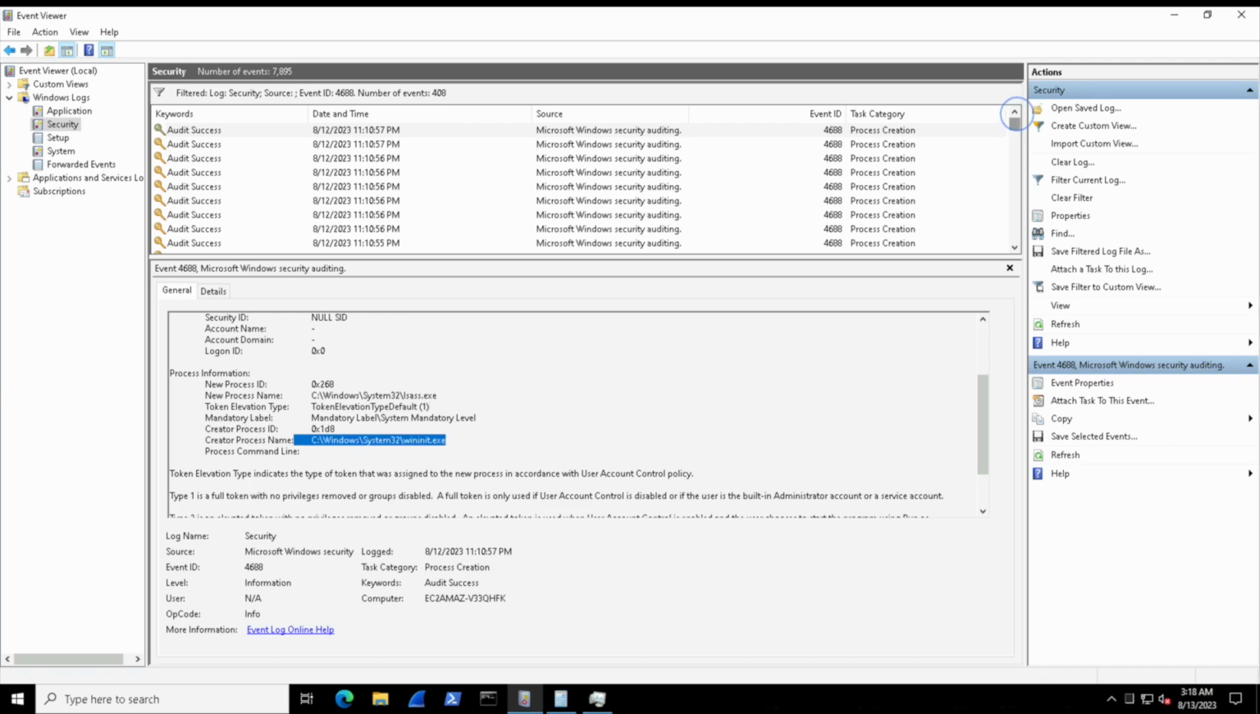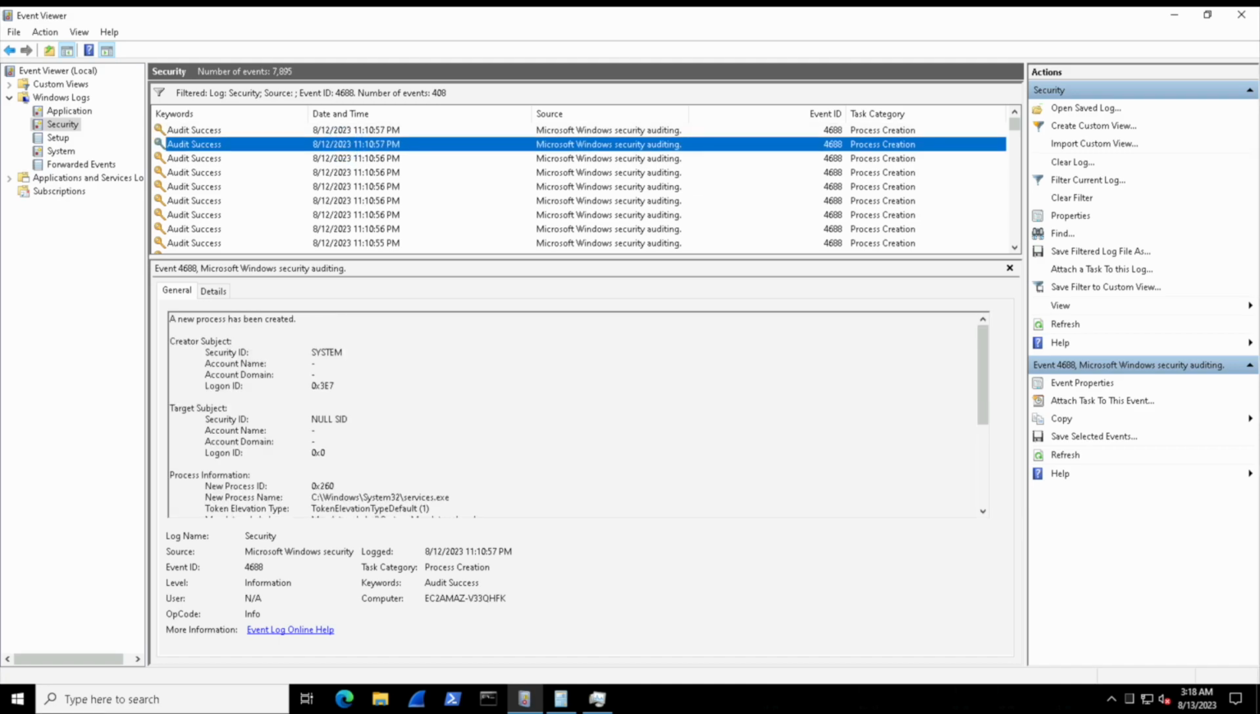What we're seeing here is the hexadecimal value of the PID. And if we were to do a quick conversion over to decimal, that's what we would normally expect to see inside of something like Task Manager. We can demonstrate that. Let's look at another event over here, and let's take a look at exactly that value of 0x260.